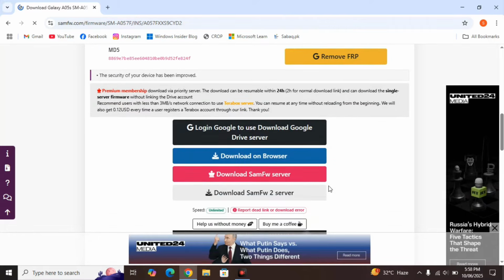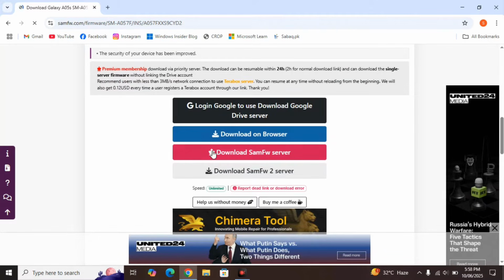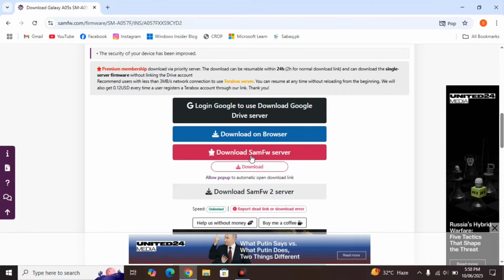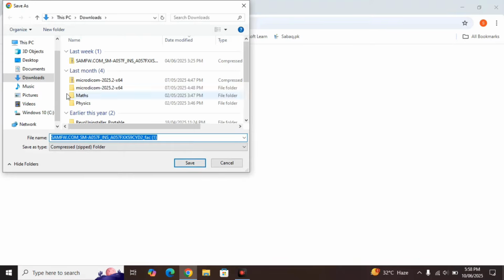So you can scroll down a bit, and then we can use any server we want to download the firmware. I'm going to click the third option. So we're just going to click on the download button again, and the firmware will start downloading. I already downloaded the firmware, so I'm not going to download it again to save us time.